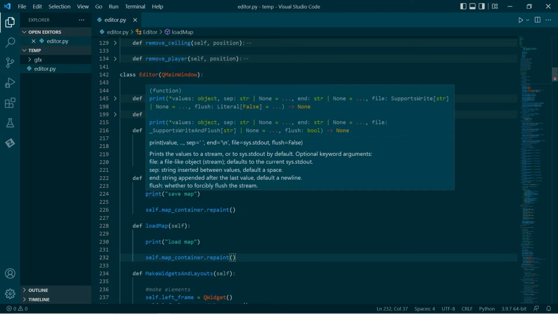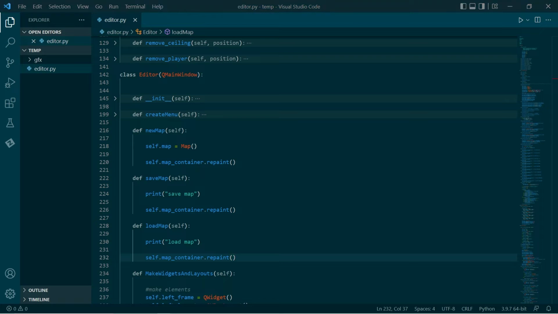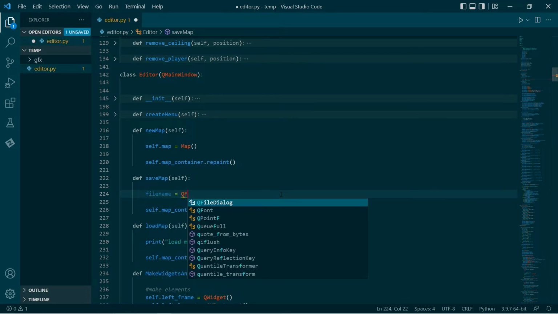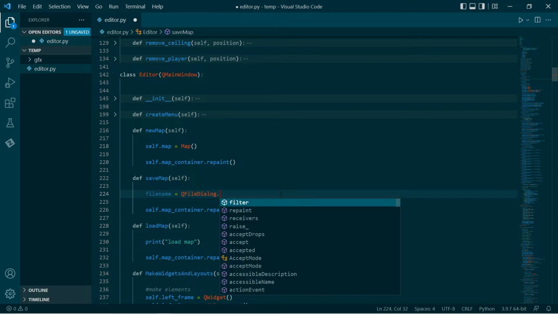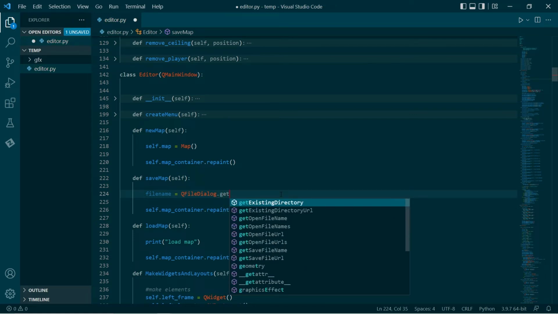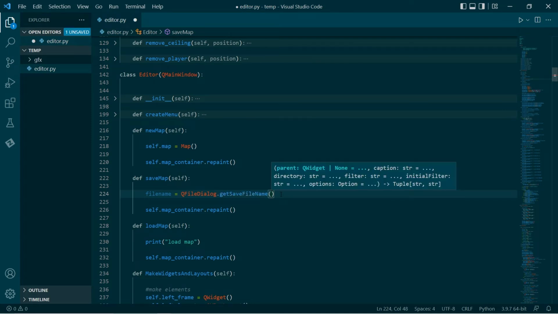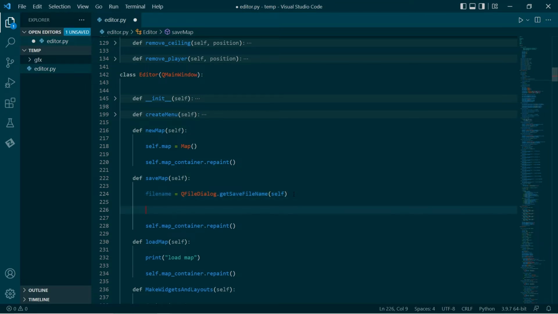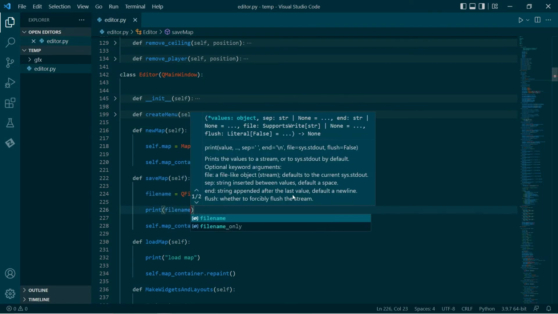Okay, so now I'm going to investigate these save and load functions. Okay, so what will I do? I want to open a file dialog to select a location to save to. So I'll say file name equals that file dialog. And this is a class here, but I can call a constructor here. I can say get save file name. And this will actually, I pass in widget, put it to self, that's fine, because it belongs to this class. So that's what it will return to. And then I want to print that file name, check that it's all good.